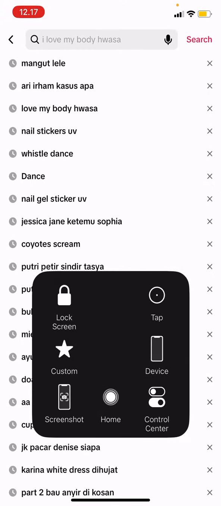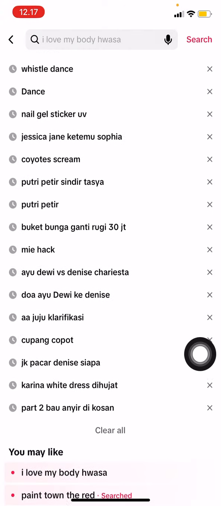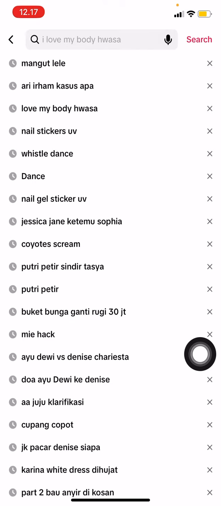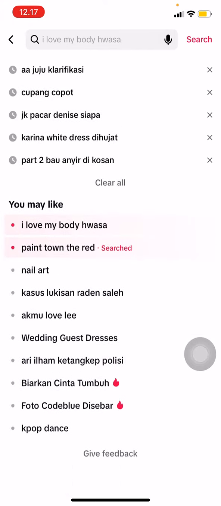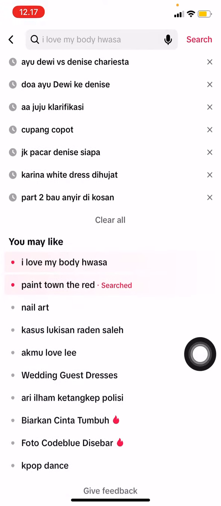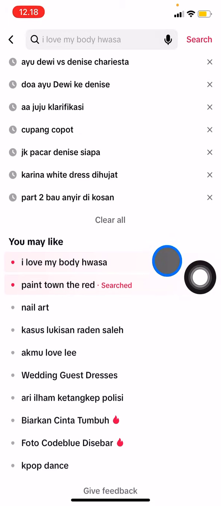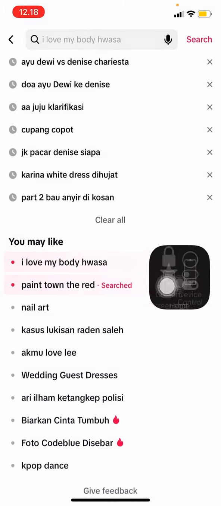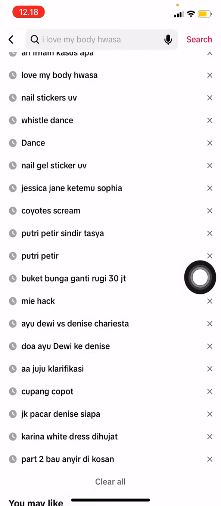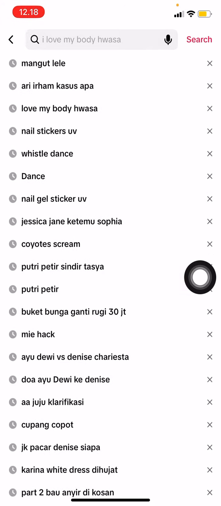You can scroll down and find out what you actually watched on TikTok before, and after that you will also have recommendations from TikTok about what is happening these days on TikTok. You can also take a look at it, but if you only want to look for the history of the videos that you searched before, you are already here. So that's all the way how you watch history on TikTok.